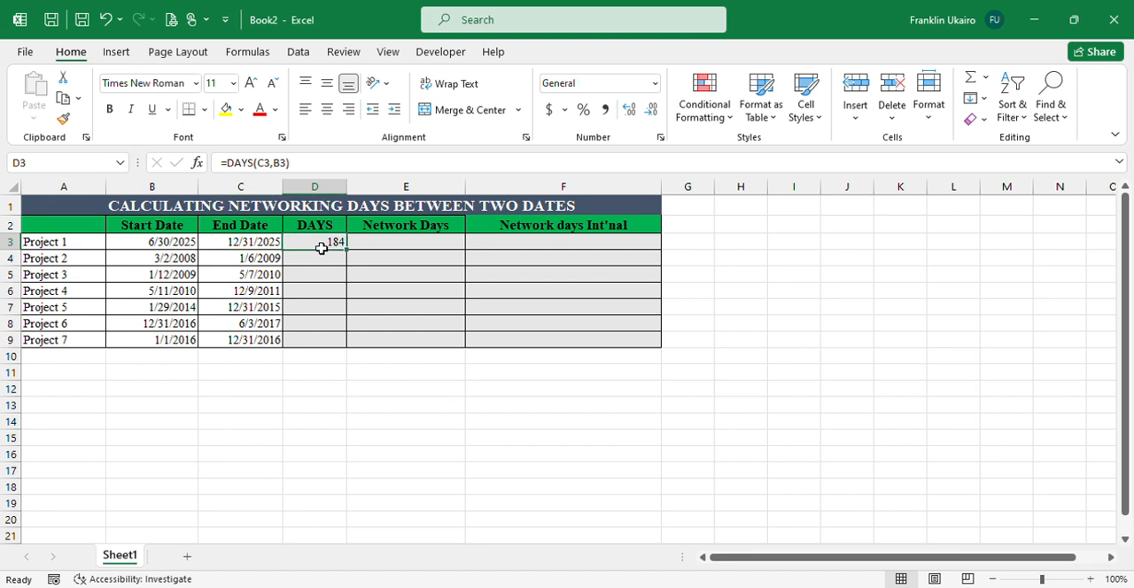That means if you work from Monday to Sunday, where the weekend is inclusive, you have to do 184 days. But you can also find out how many days you have to work if you exclude the weekend days, that's if you work only Mondays to Fridays, and that is where NETWORKDAYS comes into play.